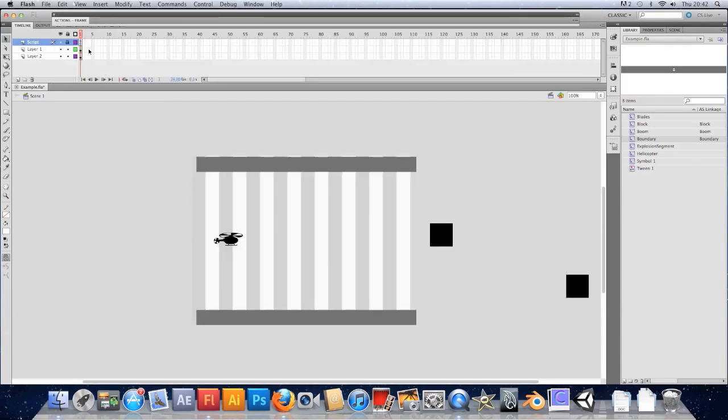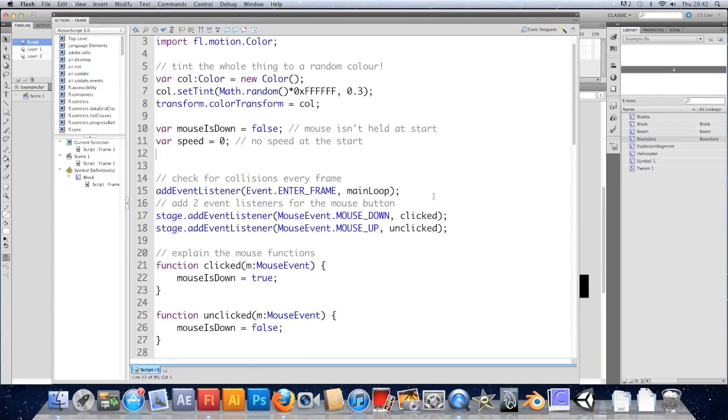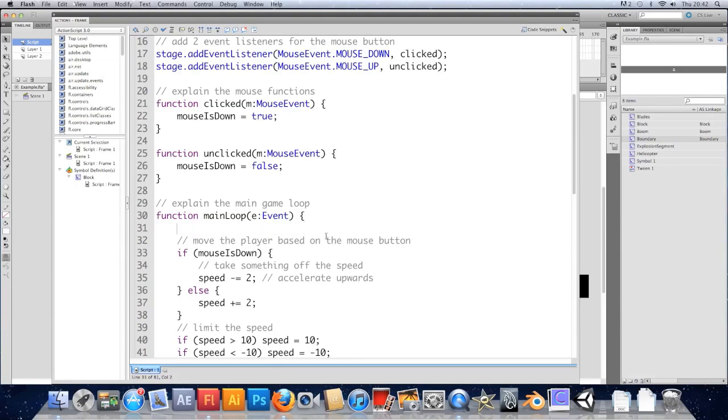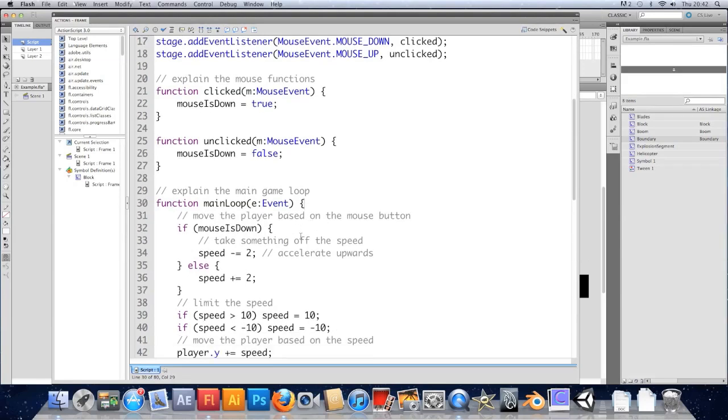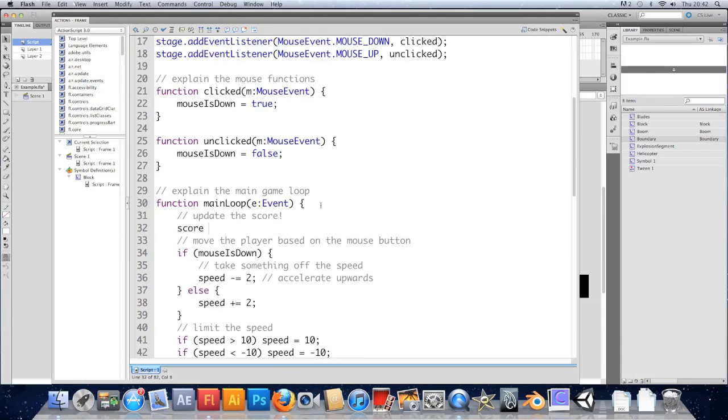Right, score. Let's just simply start with a score of 0. We'll make a variable here. Var score equals 0. Start with no score. And then every frame, every time we go to this main loop, we'll increase the score. But it'll only happen if we're not dead, because this loop stops happening when we die. So let's update the score. Just do score equals score plus 10. Or simply score plus equals 10.